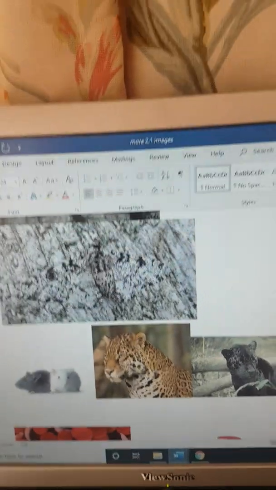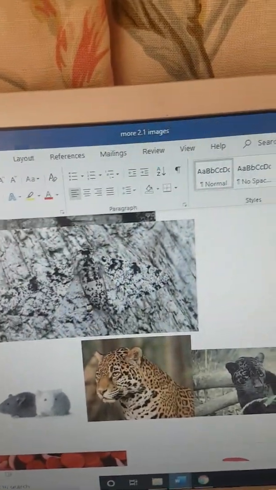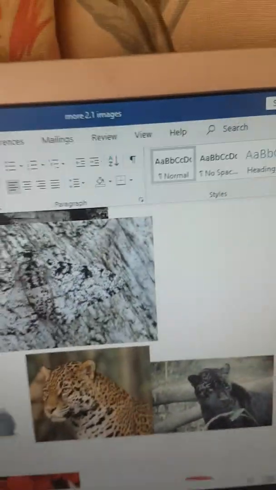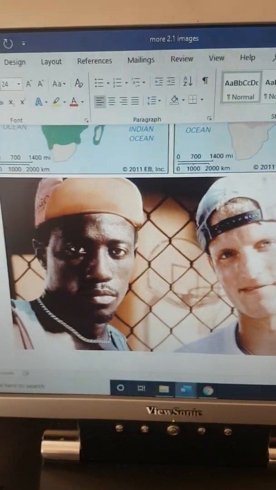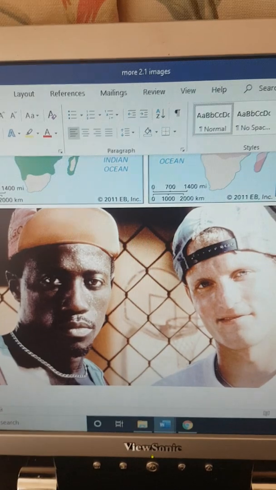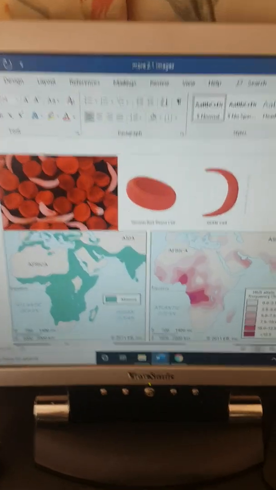Various other examples of genetic diversity in mice, actually in jaguars here, the normal colour one there, but you do get some black ones. Of course, humans show a reasonable amount of genetic diversity as well.